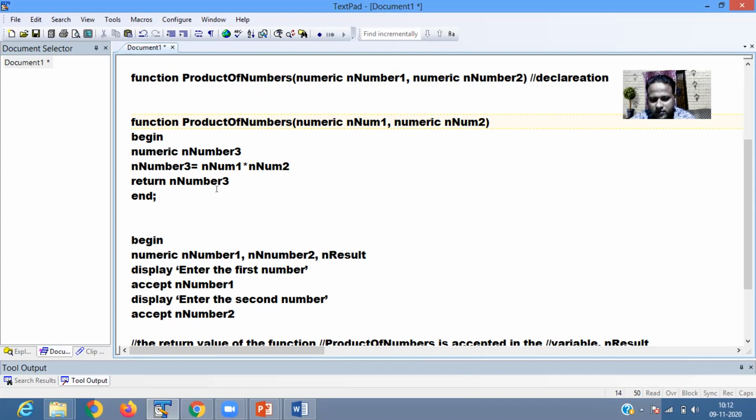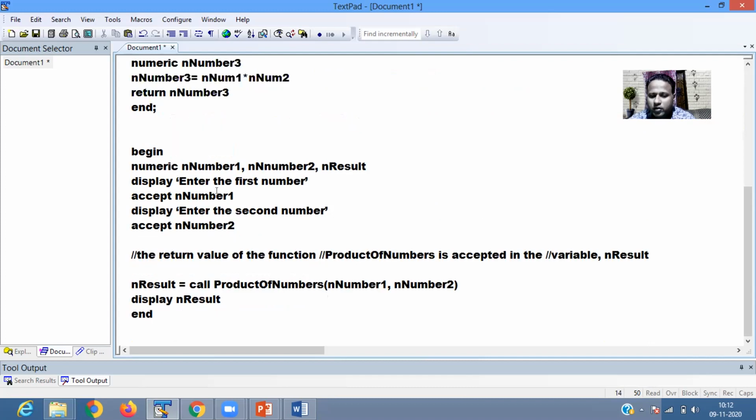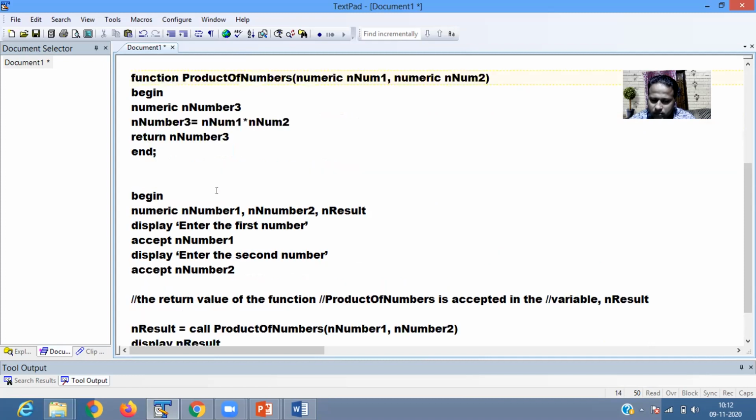Yes, clear. What does it mean to return, and what does it mean to return number 3? Can you go up a little bit? Return the number, return number 3. What does that mean? What does it do?